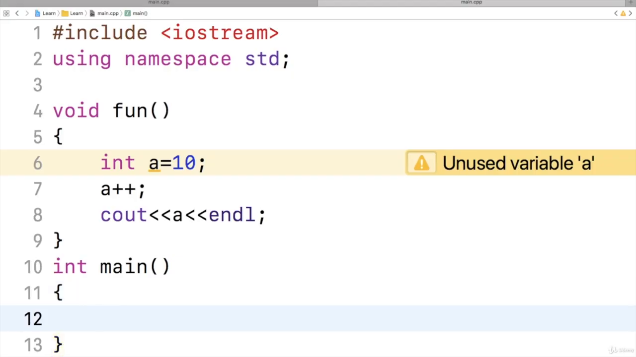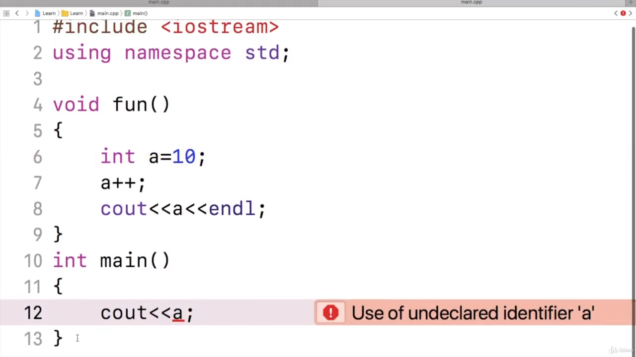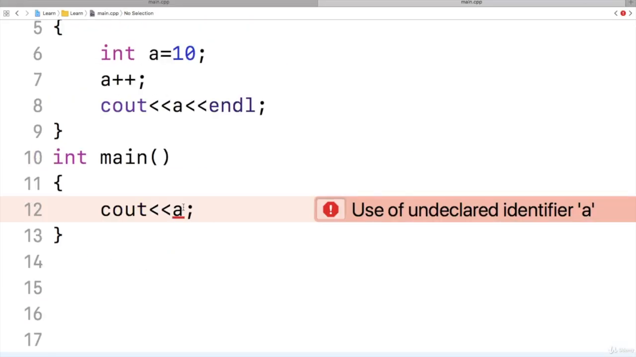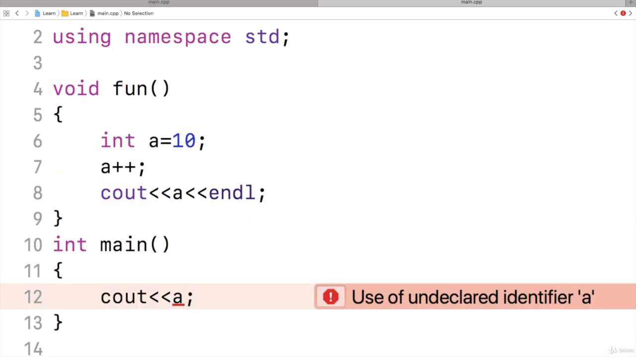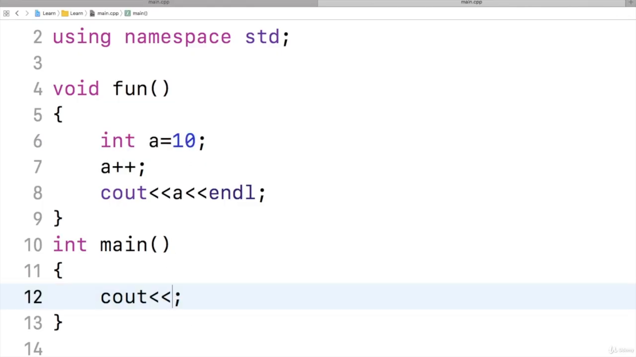Can I access that same variable inside main if I say a? See, there is no a declared inside main function. So I am getting an error message that is use of undeclared identifier a. When a variable is available in some function, it's accessible only there. It means the variables have local scope in C++.